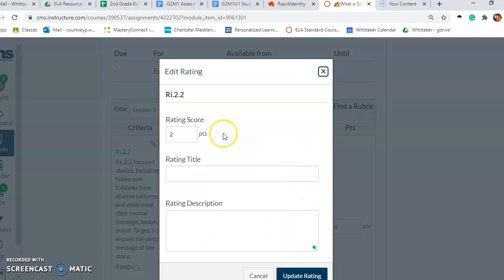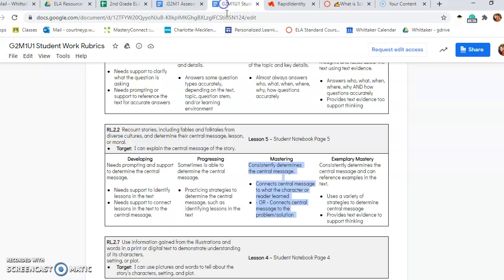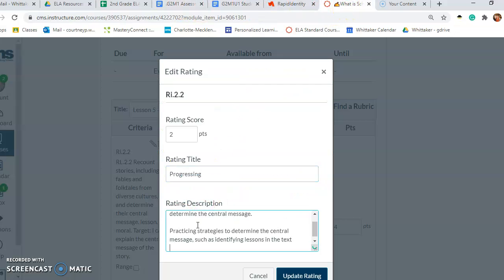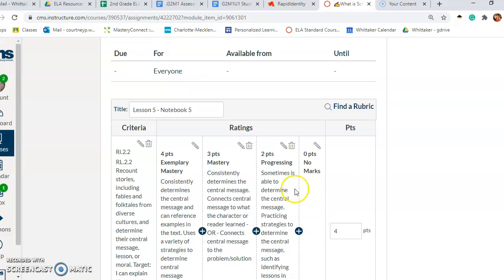Then I'm going to do it again. This time, oh, it's already at 2. I knew what I was thinking. And this time I'm going to do progressing. I'm going to go here to students, progressing, Control C, go back into my course, Control V, update rating.